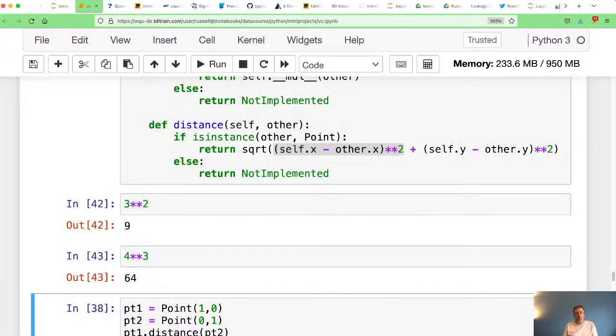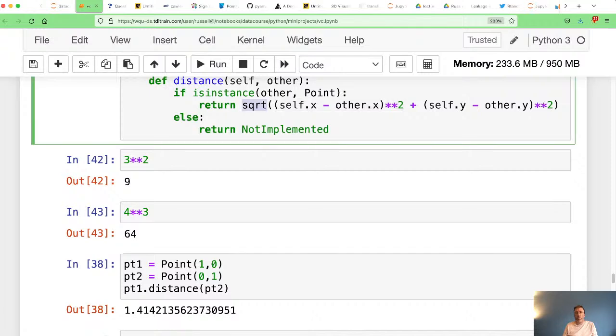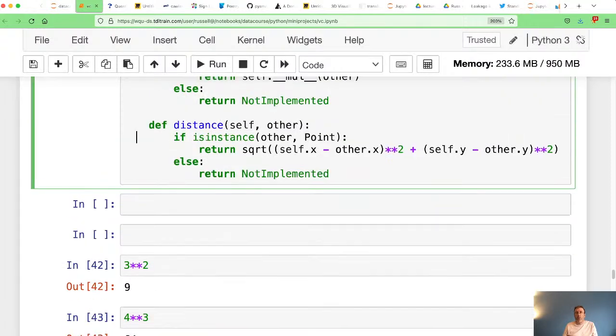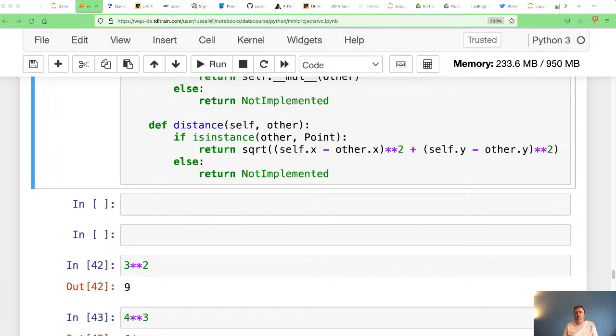Why is my cursor not working? What's going on here? Why is my computer running slow? Apologies. Let me see. Here we go. All right. Let me stop something on my computer.